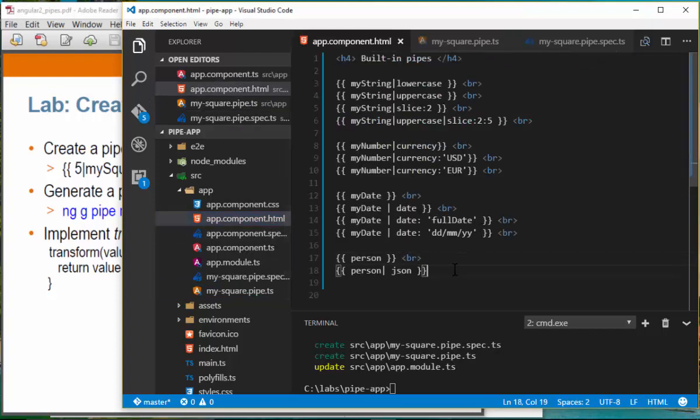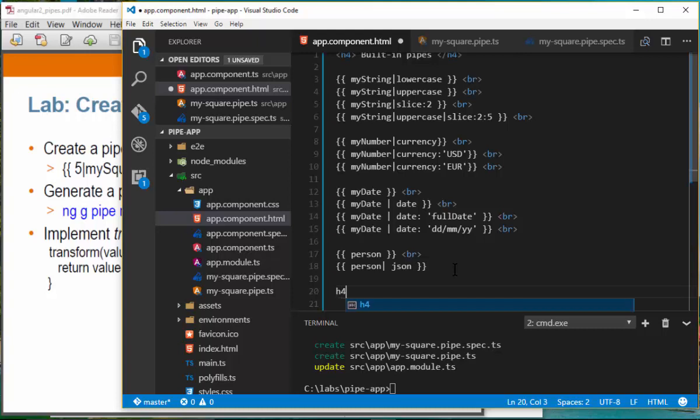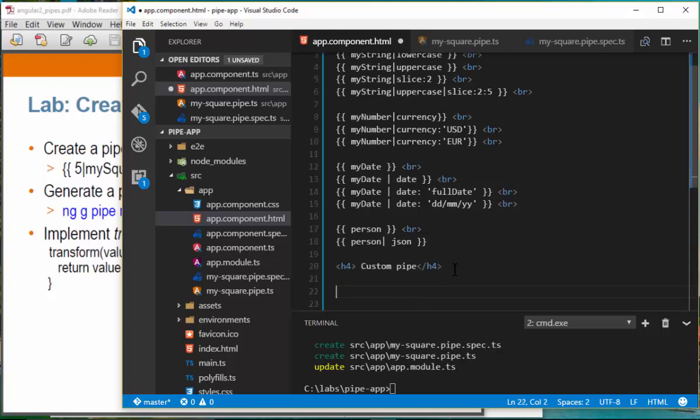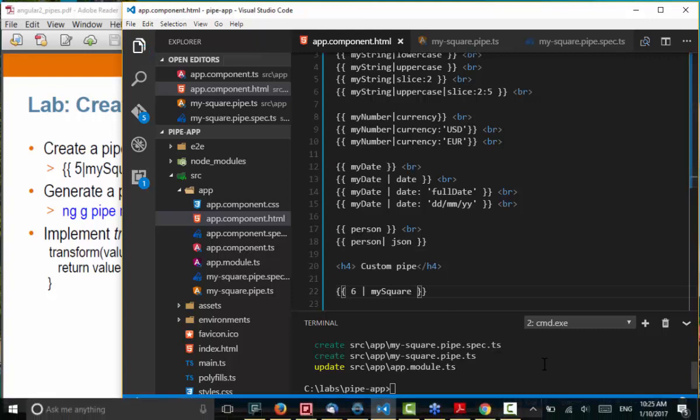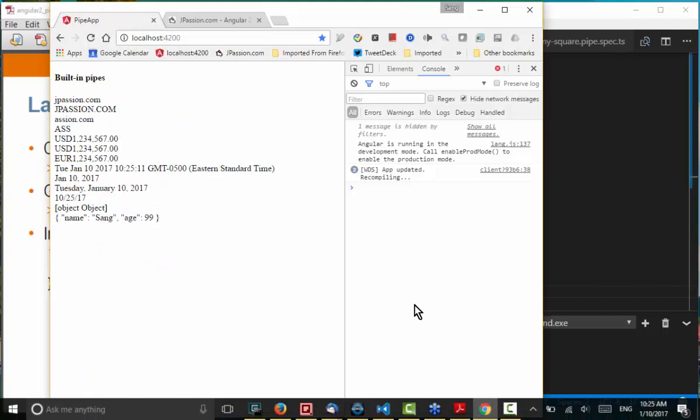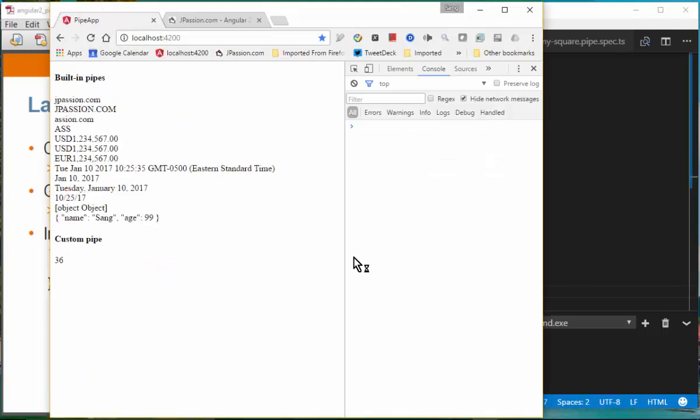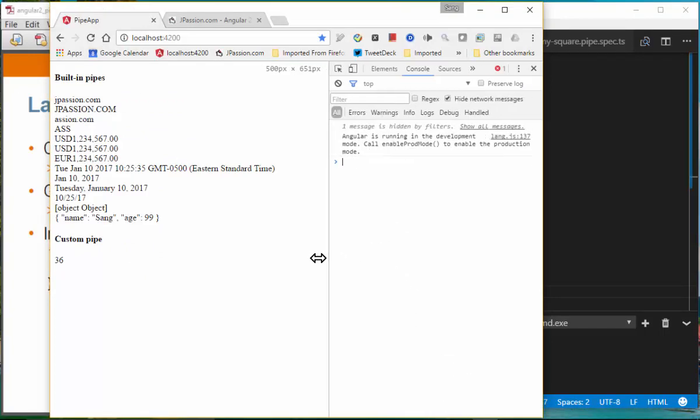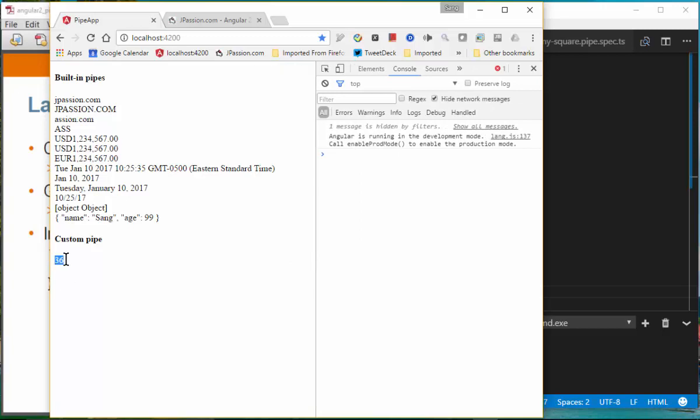So here, H4, custom pipe. And here I'm going to use some number 6, and I want to use my pipe, my square. Okay, and let's see whether that works. It worked.